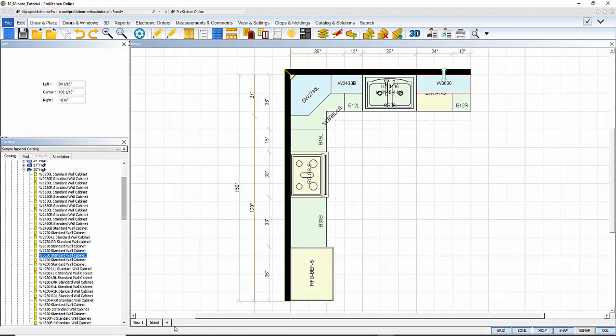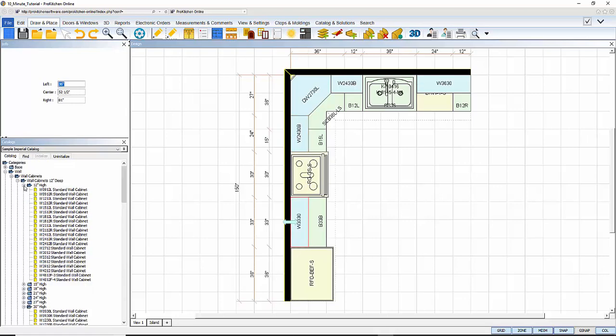Now continuing the wall cabinets on the other wall, wall cabinets 30 inches high, W2430, click and place. And then a W3330 over the countertop, align over the work surface, click and place. And now over the refrigerator, wall cabinets 12 inches deep, 12 inches high, W3312, click and place.